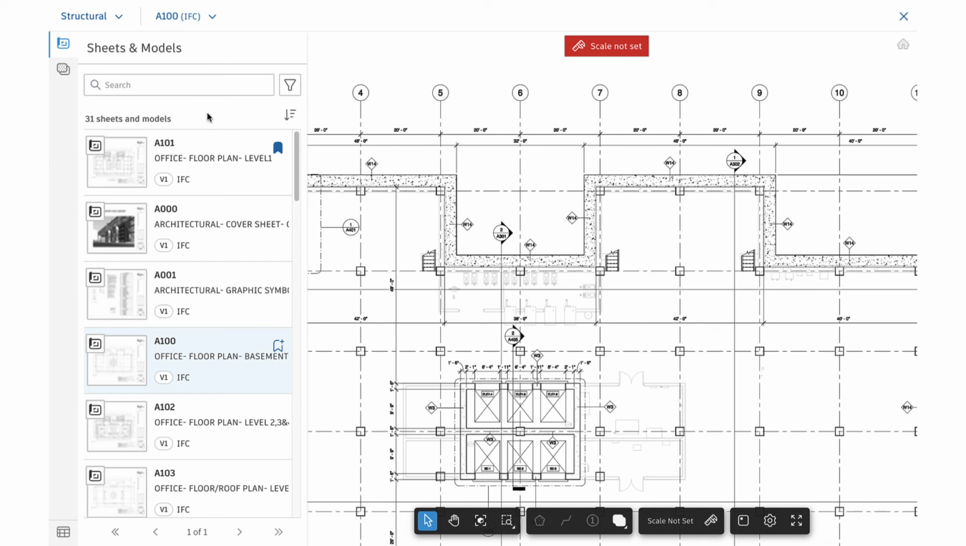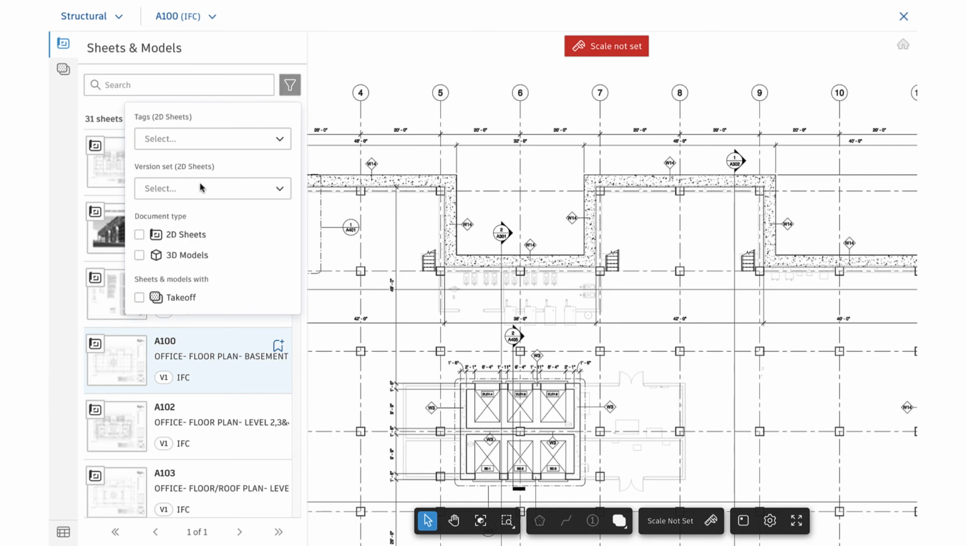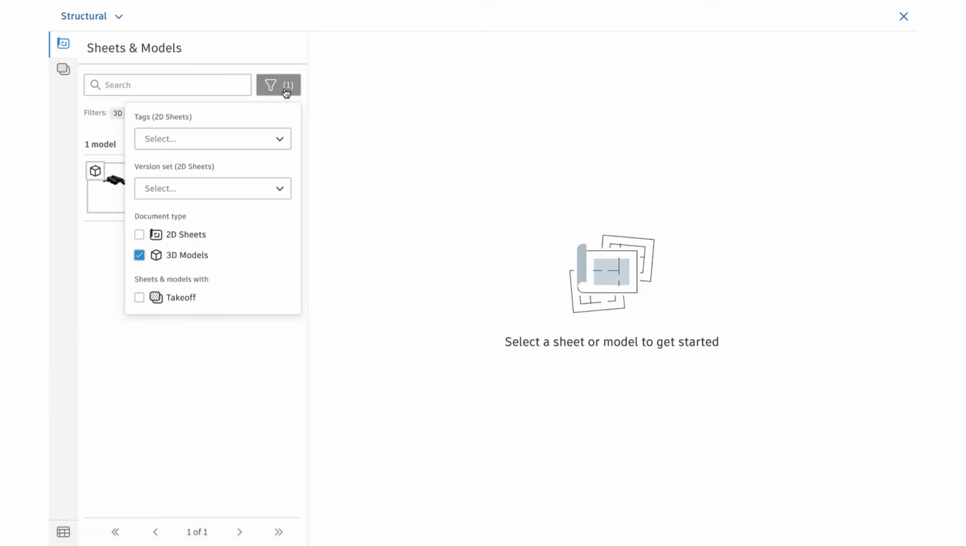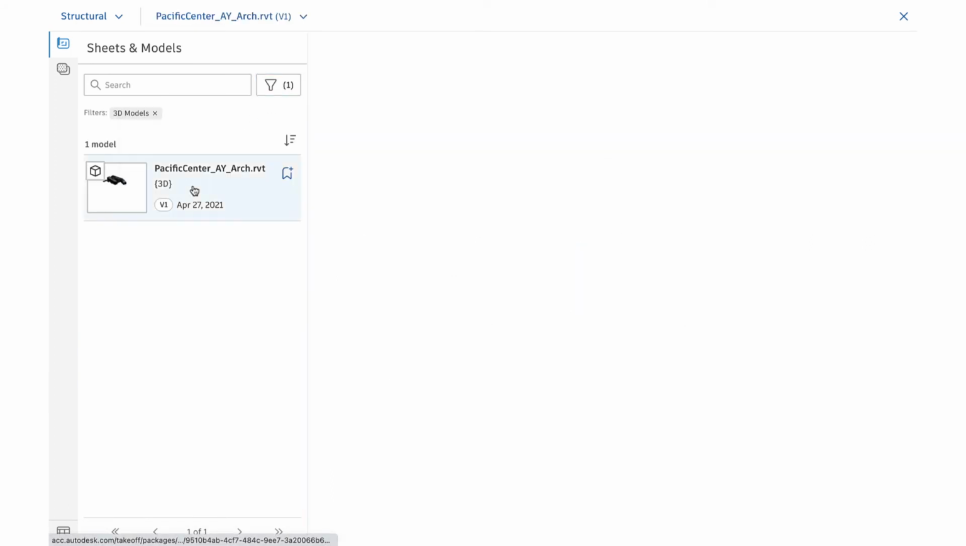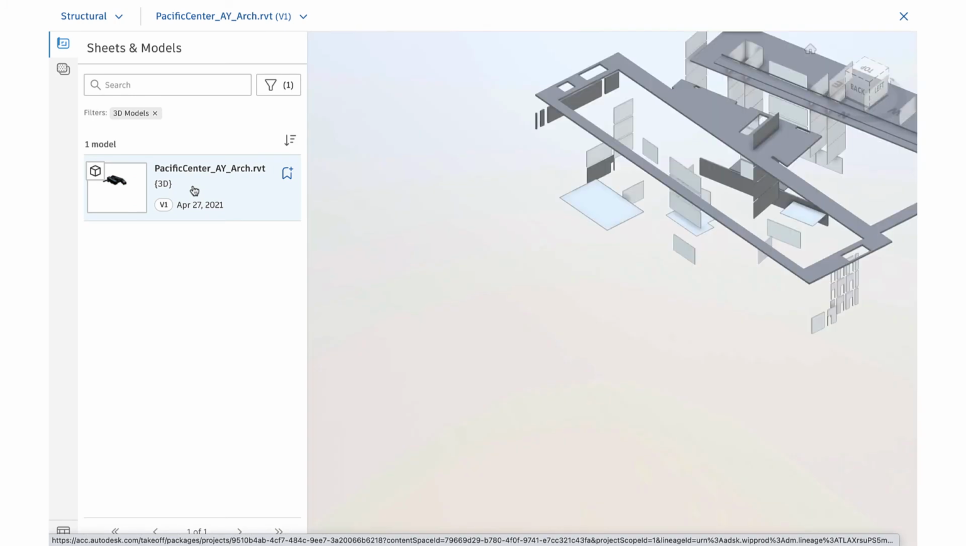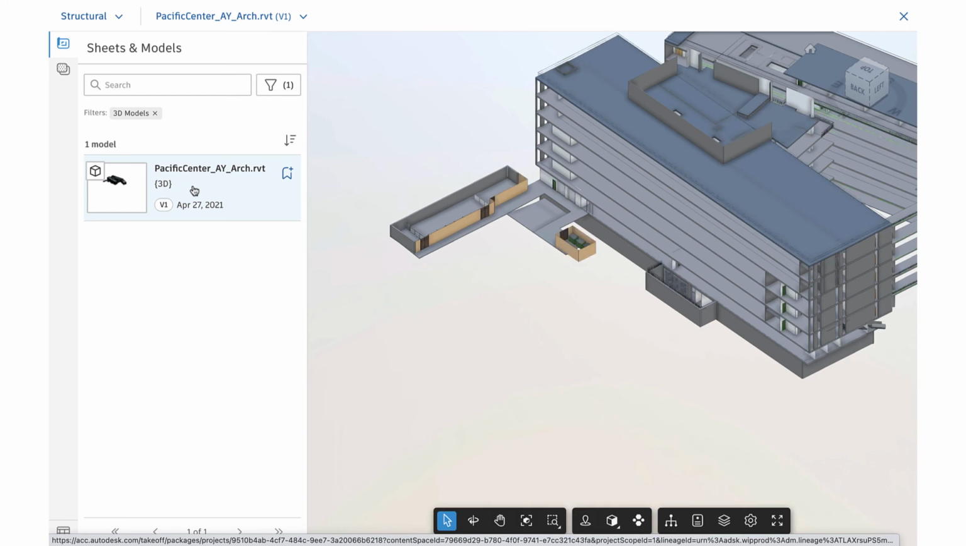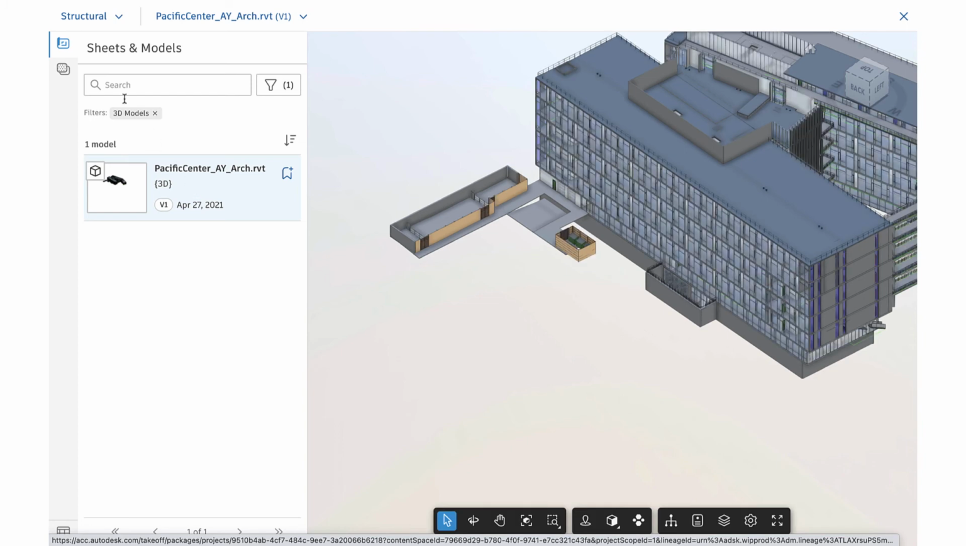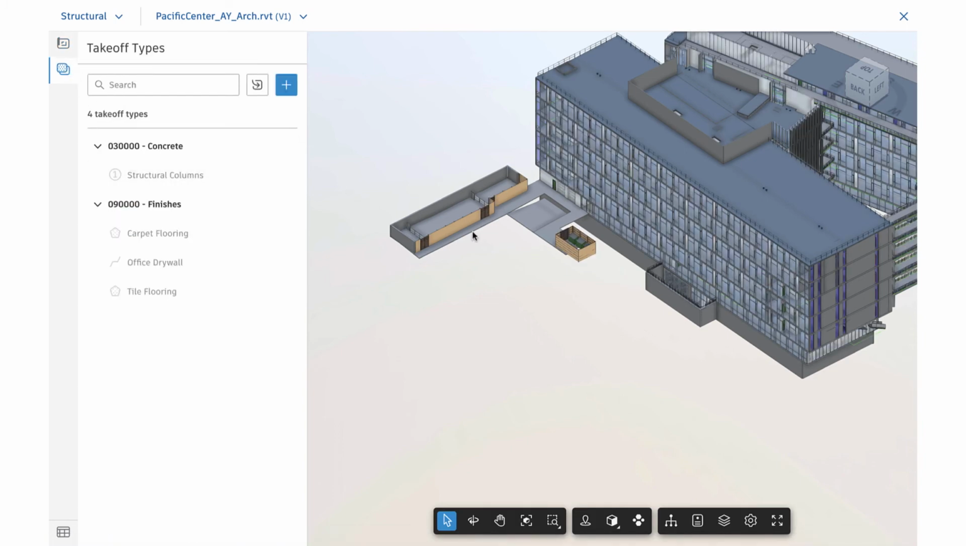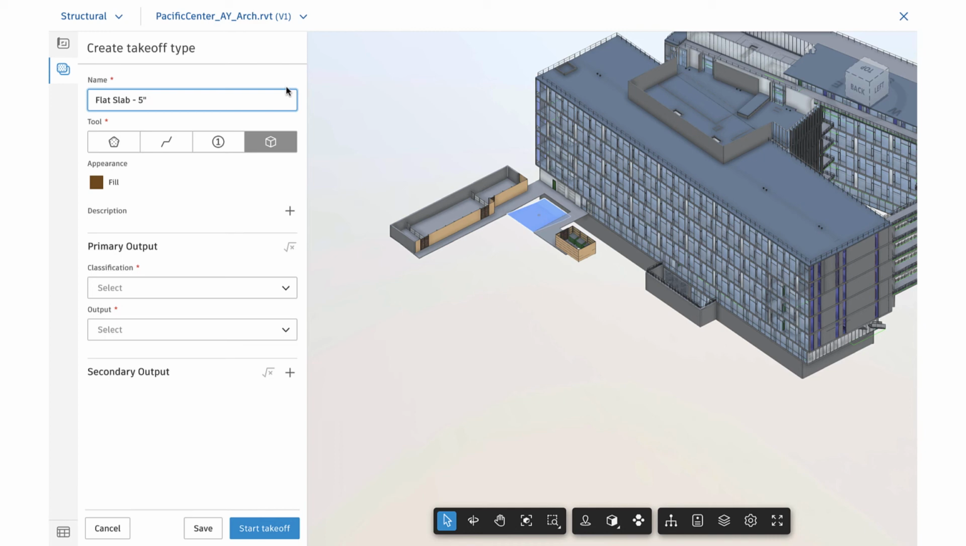To conduct a takeoff on a 3D model, we'll select the 3D model to open it. We'll see a familiar toolbar below, which lets us navigate the model, view properties, and more. To begin our 3D model takeoff, we'll choose the object in the model that we're performing a takeoff on and click the plus button to create a new takeoff type.